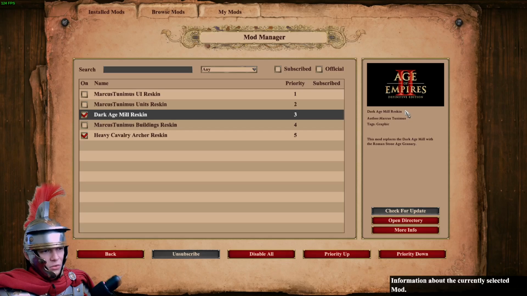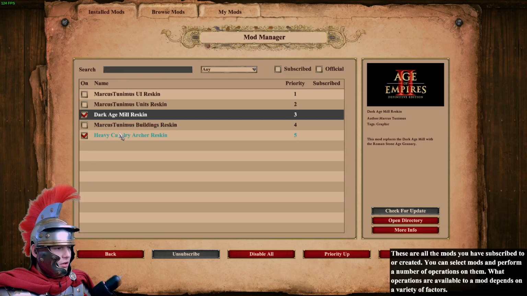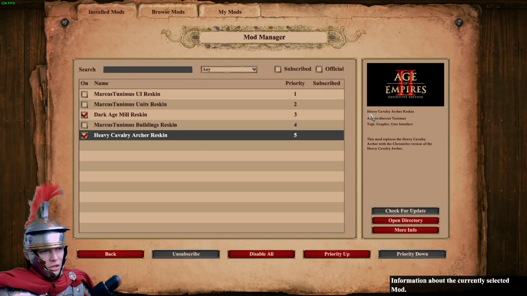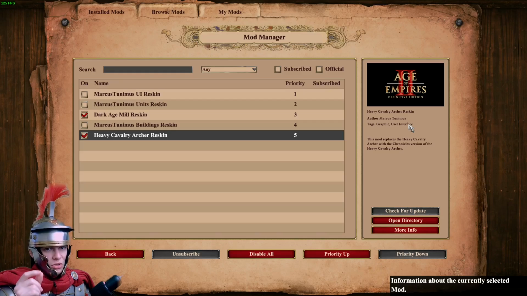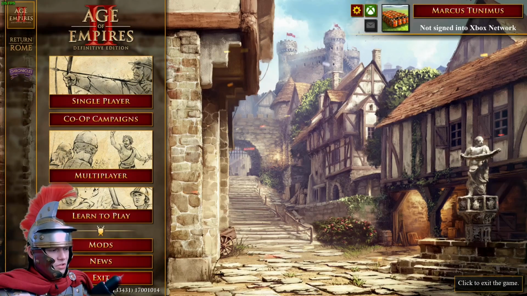And Dark Age Mill reskin, you see author is Marcus Tunimus, tags graphic. Actually, we did not add graphics, but it already detects it. And this mod replaces the Dark Age Mill with the Roman Stone Age Granary. And if you click on the Heavy Cavalry Archer, you see Heavy Cavalry Archer reskin, author is you, for example, in this case if you make your own. Tags are graphic and user interface. User interface is also included because we changed the icon. Now this mod replaces the Heavy Cavalry Archer with the Chronicles version of the Heavy Cavalry Archer. Now we need to restart the game.